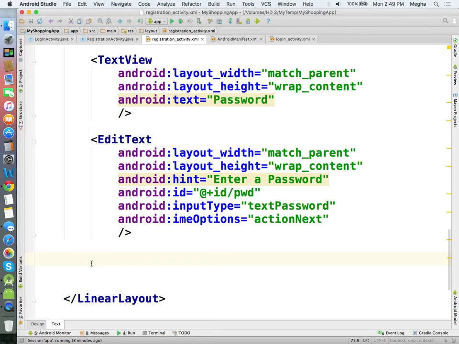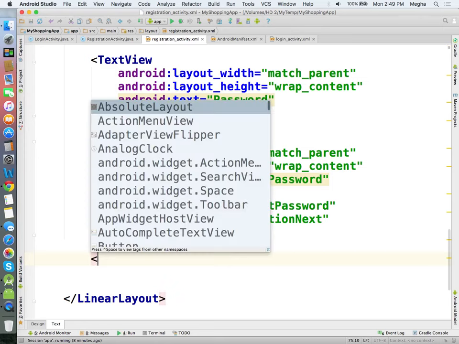Just trying to see some other form, what all the things are. Okay, let's add a gender. I'm going to add a radio button now. Radio button, as you know, only one choice is allowed. So let us add a radio button.